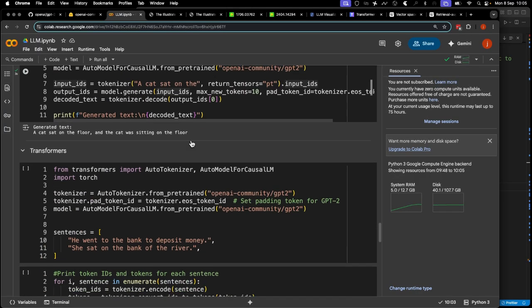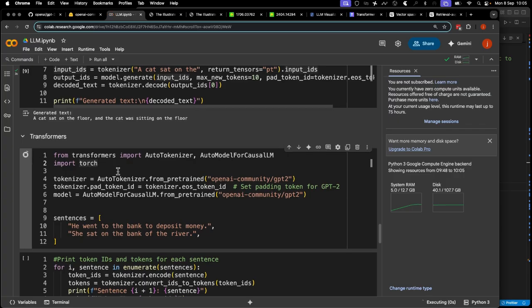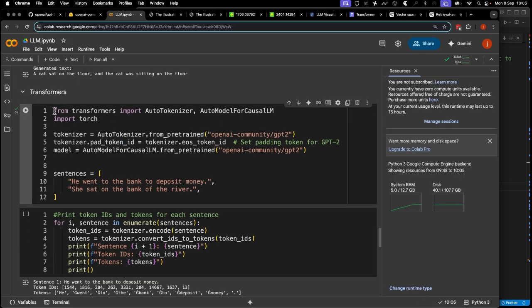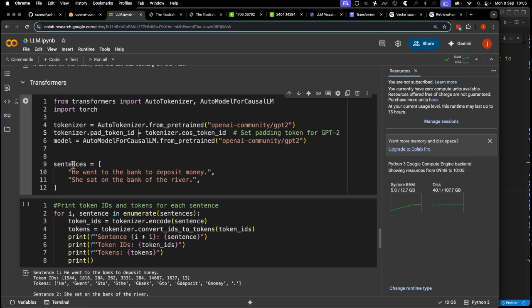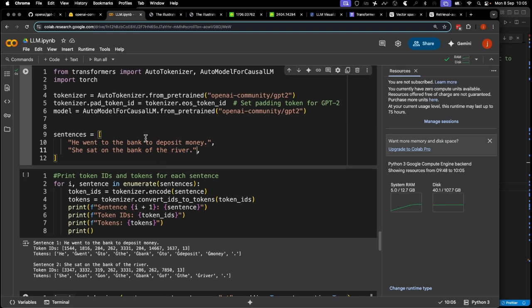All right, let's quickly look at this. Let's quickly import everything: the tokenizer, and then we have specified the pad token ID, and then we are going to evaluate these two sentences. One is "he went to the bank to deposit money." The second is "she sat on the bank of the river." As you can imagine, I am going to evaluate the embedding representation for this bank and this bank.